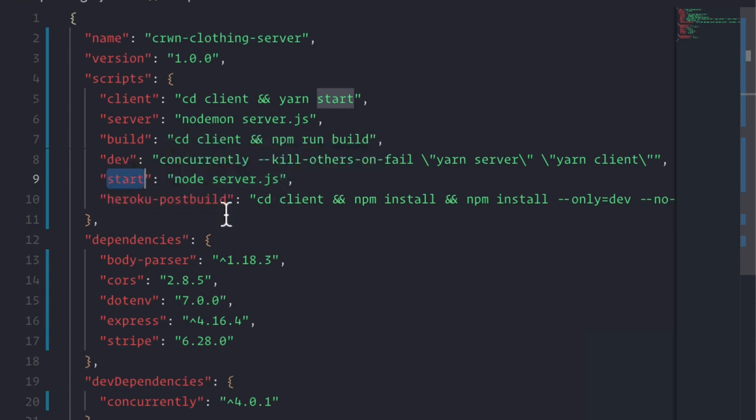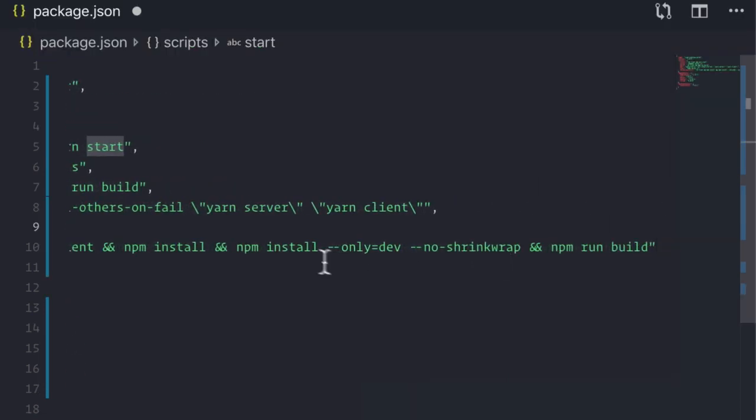And then we have this final script, Heroku post build. This post build is a script that Heroku itself will run after it's finished building. What it does is it's going to go into our client, install all of our node modules, and then install any of our dev dependencies. And then this no shrink wrap is a flag where we don't want to shrink wrap things. Shrink wrapping just means that it locks down all of the dependency versions, which we just don't want it to do.